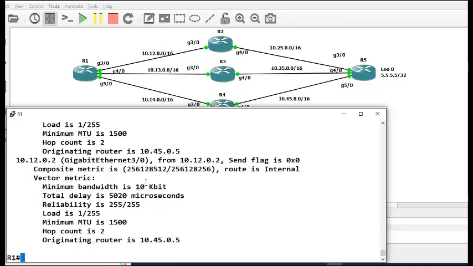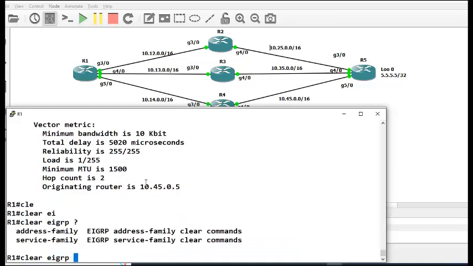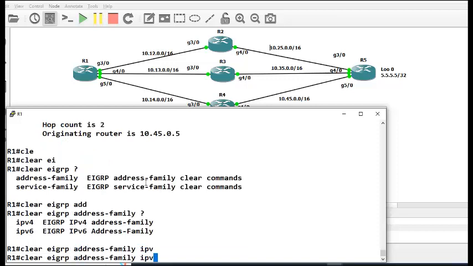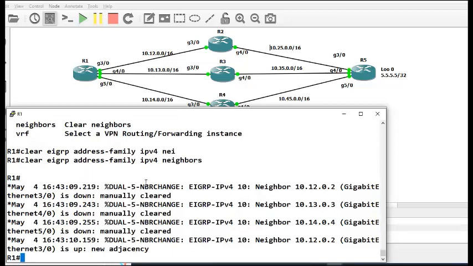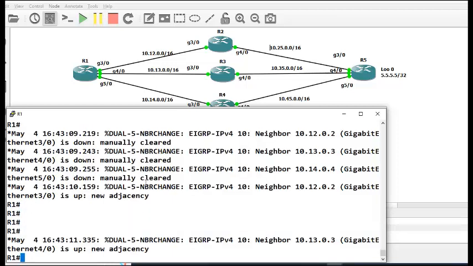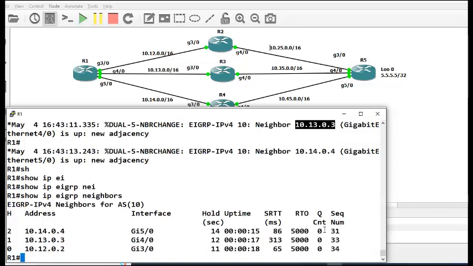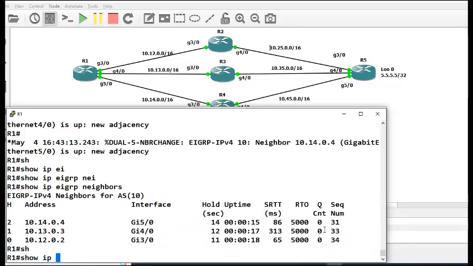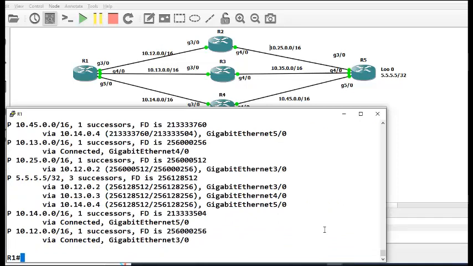Clear EIGRP address family IPv4 neighbors. I refreshed. I want to see once it comes back. It didn't form neighbor with router 2. Something is wrong with router 2. It has formed neighbor with 3 and 4. Show IP EIGRP neighbor. Oh, it is up. Show IP EIGRP topology. Now it shows 3 successors. Wonderful. So it was just a bug, okay?